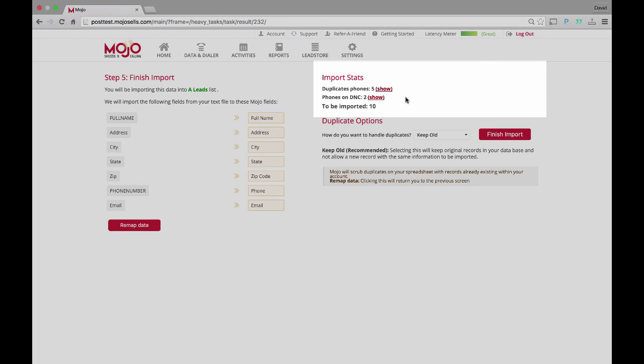Next down, we have our phones on DNC. So 2 records in my file matched my internal DNC list inside of Mojo, and those won't be imported. And then lastly, we have a true output number of how many records are going to be imported once I press the Finish Import button.